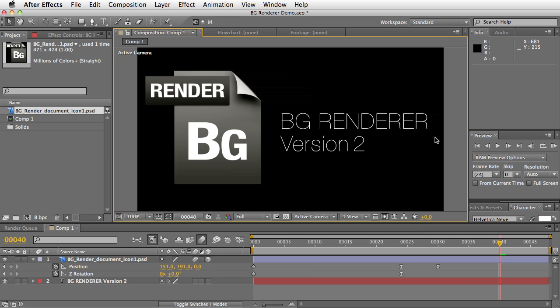Hi, and welcome to this tutorial for the all-new, written from the ground up, leaner, meaner, faster, and more compatible background renderer version 2.0. It now comes in two flavors, Basic and Pro. This tutorial will show you how to use both. First, let's learn how to install.